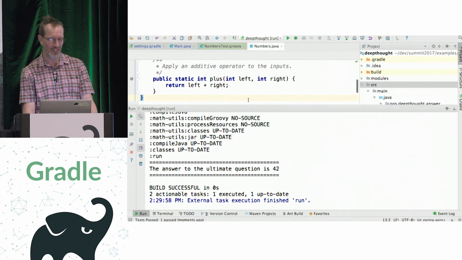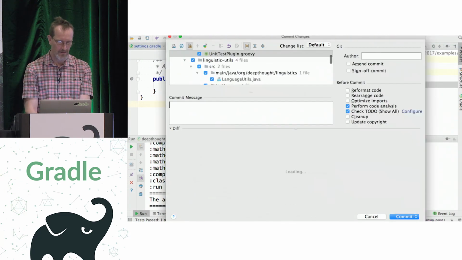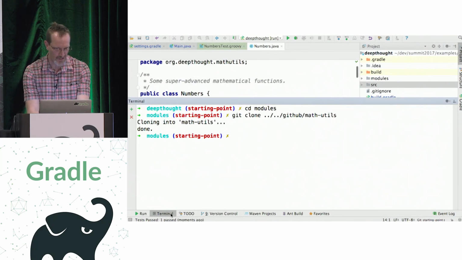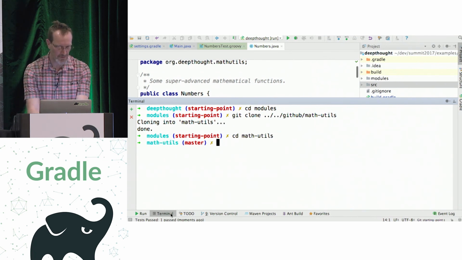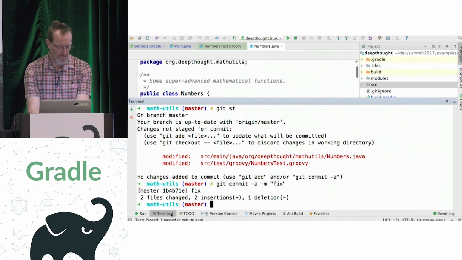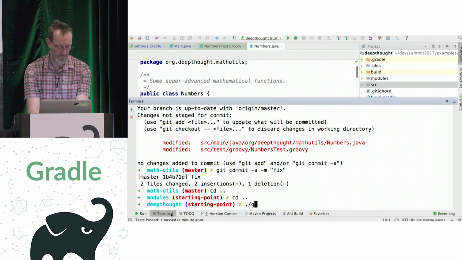Feels so much better. Okay, so what do we do now? IDEA actually has support for committing from multiple repositories, but I'm just going to do the standard terminal way because I'm an old school guy. So I'm going to cd into math utils. Okay, we're going to git commit, fix. Actually, we might as well go up here and use our publish all functionality.